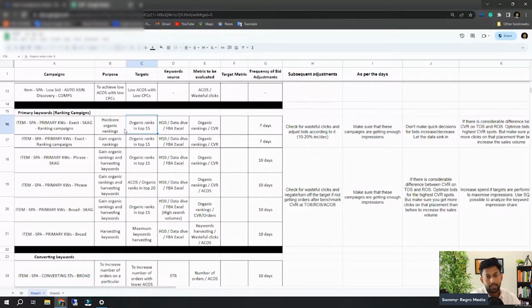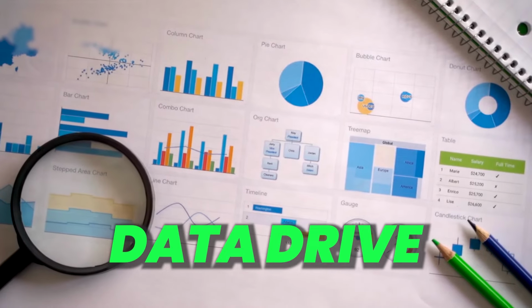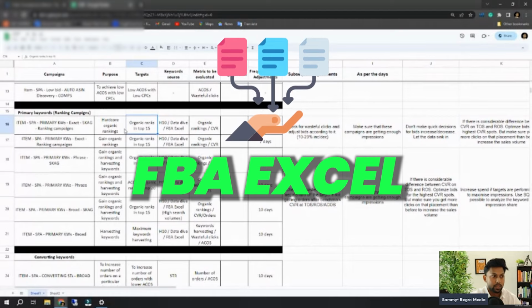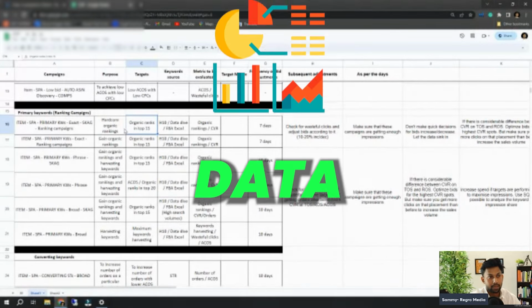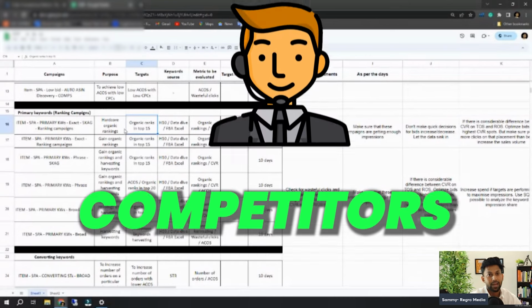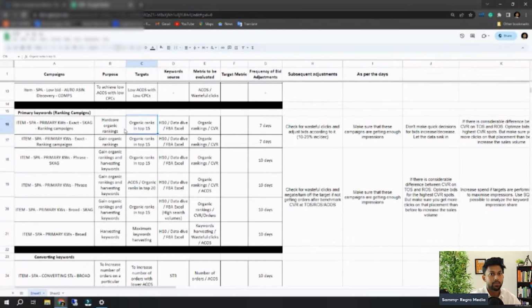So we make this decision by using tools like Data Dive. We make the decision by using tools like Helium 10 and also FBXL. What is FBXL? By just checking out the brand analytics data. Okay. So here we also decide by relevancy on how much we can compete, which competitors we can compete, because each keyword will have different competitors that show up when someone searches.